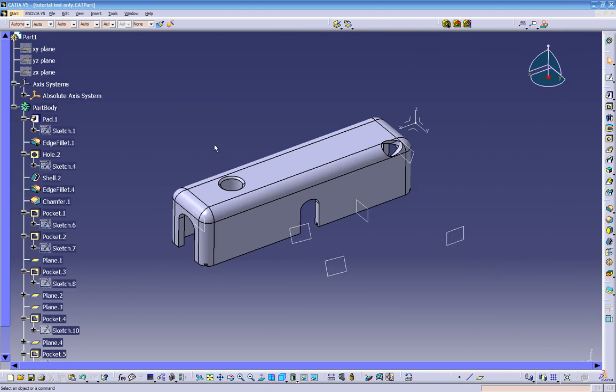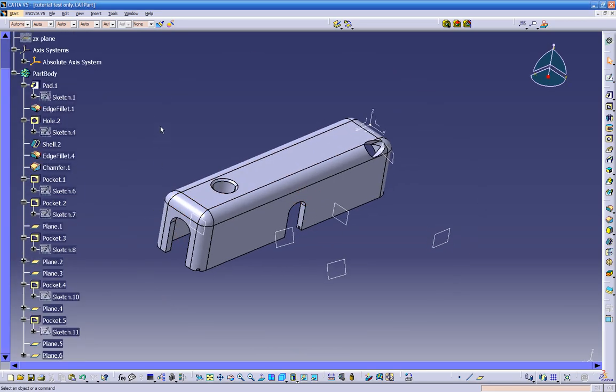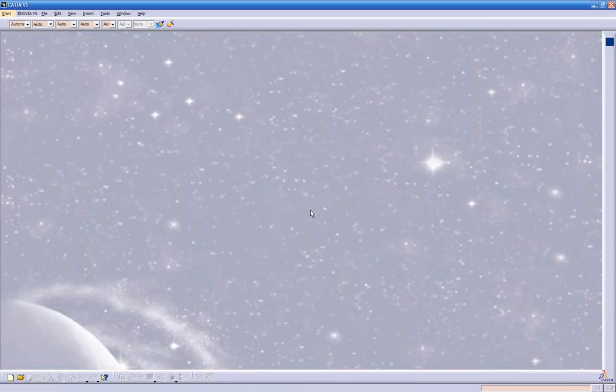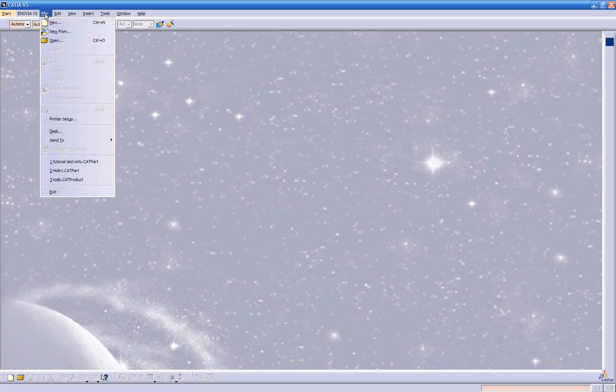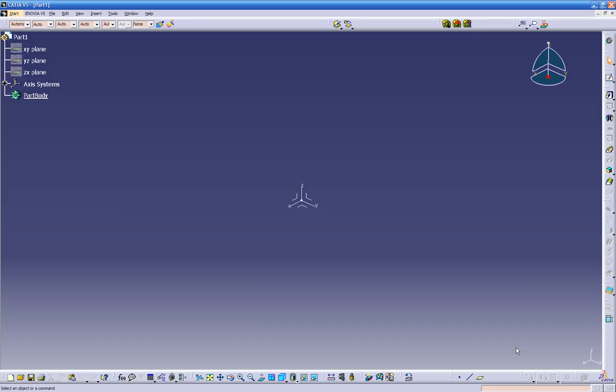Let's go try right now some more options. So let's get rid of this part so I can close it. Let's say no for the saving, and let's put file, new, and let's type part again in here. Click OK. Get a new part. Let's open a new sketcher. Let's go on ZY plane, or we can get the planes from here also.